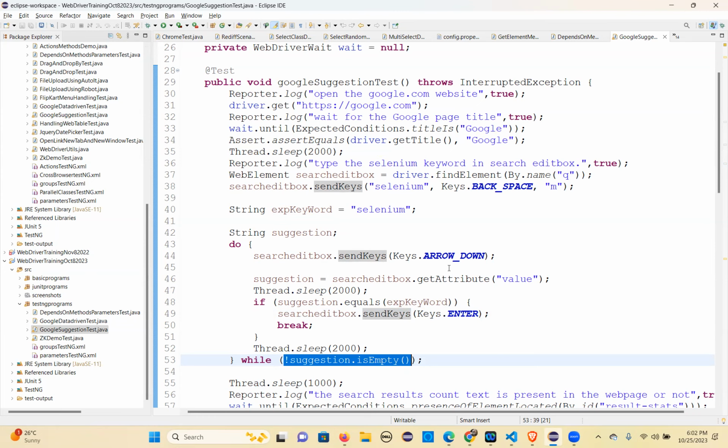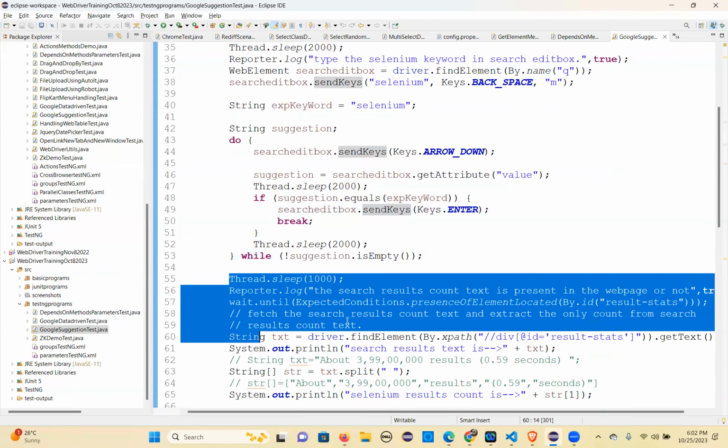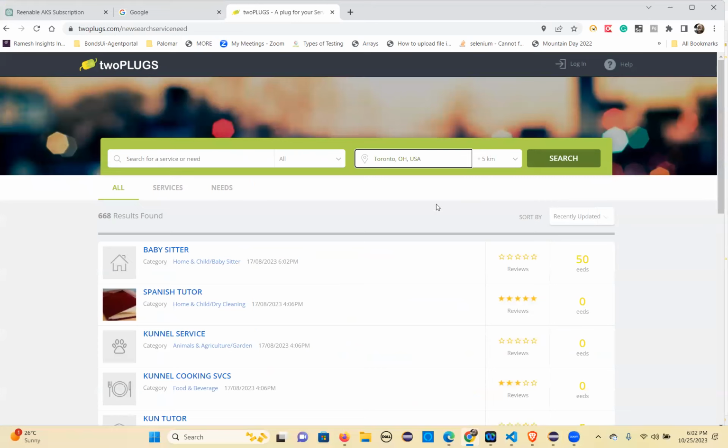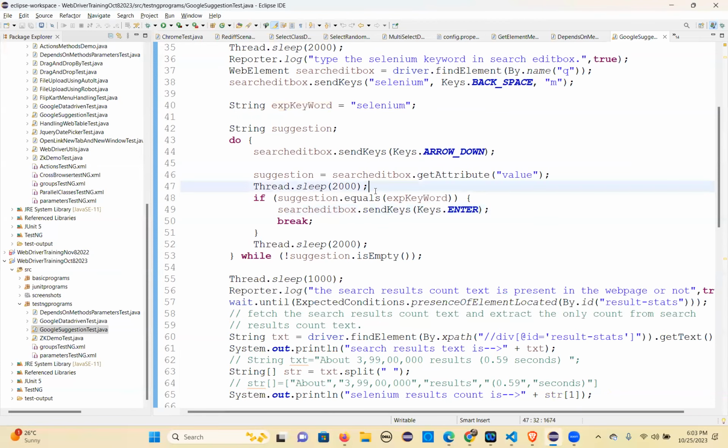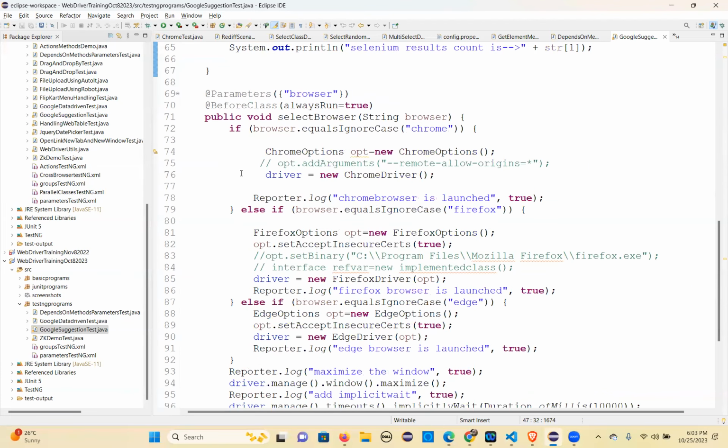So that's the logic you need to do. This part is not there for this one. Okay, so that's it. Try this one, and you can try it out with Google also. Okay, so let's run this. This also has a browser parameter, right?